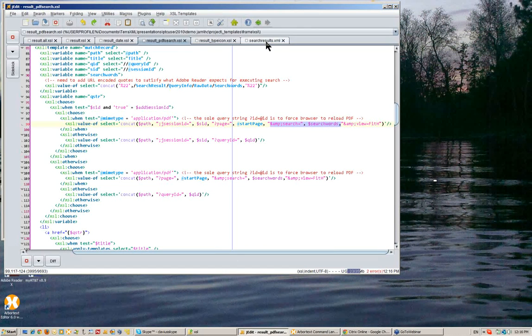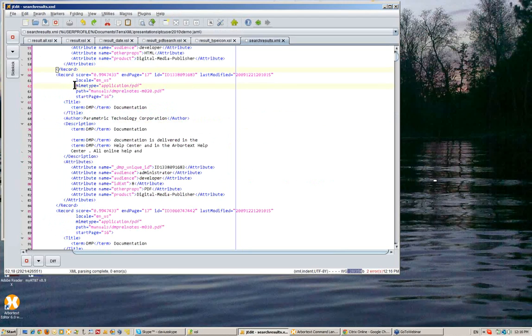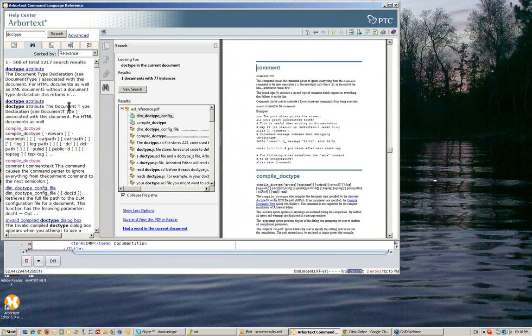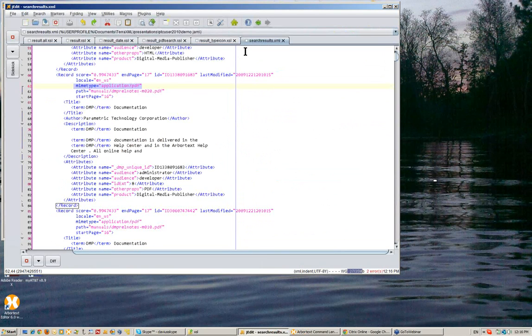So what I'd like to do is have a little icon. If we look at the search results, we see that for each thing, we have this MIME type, so we can tell what kind of file it is. So why not have a little icon or something that shows you, okay, this one is a PDF file, this one's HTML, this one's a Word file, or whatever. Okay, so let's try that.